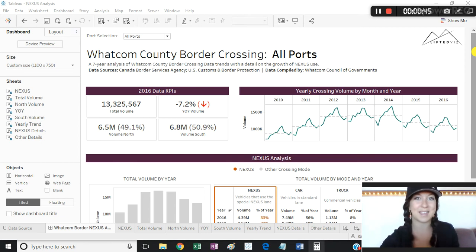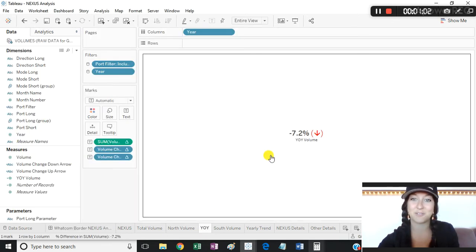So I'm going to jump into this dashboard here where I have border crossing volume data, and I have this negative 7.2% year-over-year volume with this down arrow to add an additional visual cue that the data is decreasing. So I built this in my year-over-year sheet by first building out a summary number for my year-over-year volume, as I showed how to do in my week 8 video.